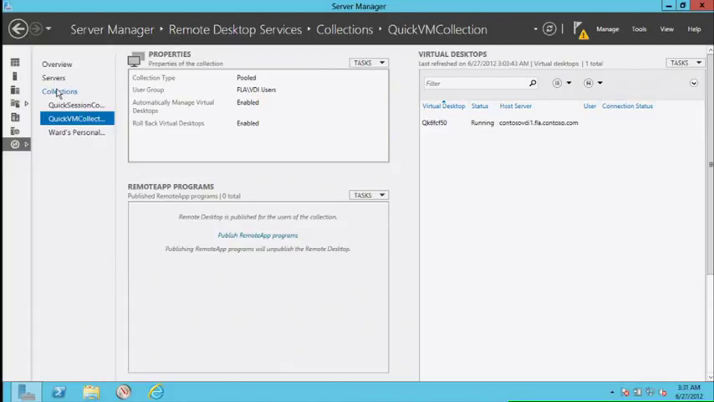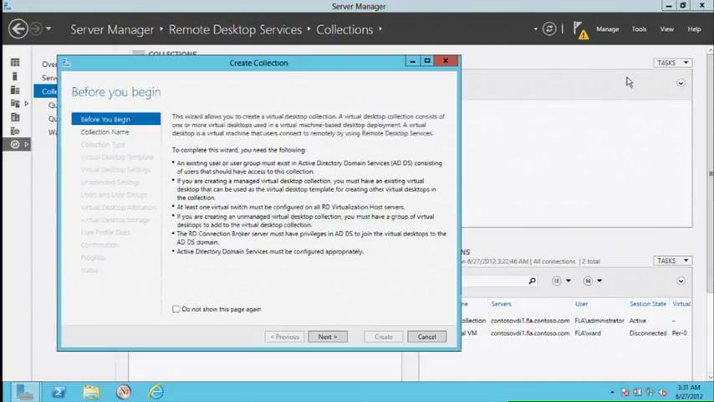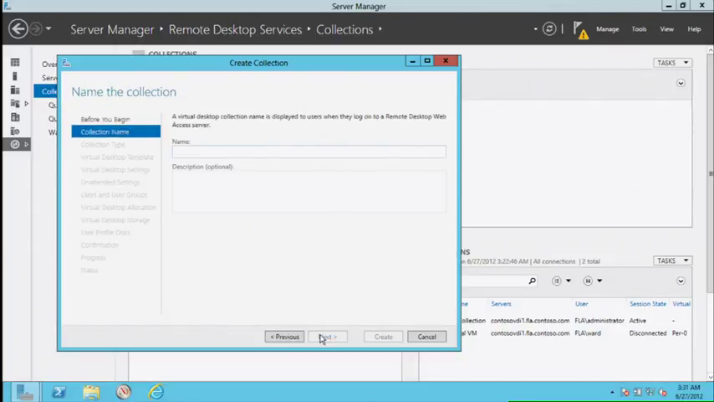Let me show you how to create new collections, because that kind of gets glazed over when you do a quick deploy. So I have the option, is it sessions or virtual desktop I want to create? Let's create a new virtual desktop collection. So it does walk me through a few extra steps that we didn't see before. First, what do you want to call this new collection?